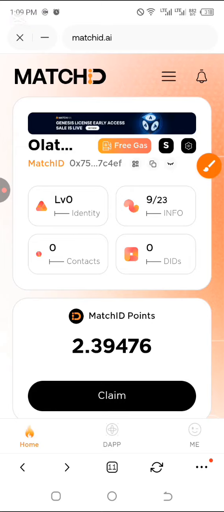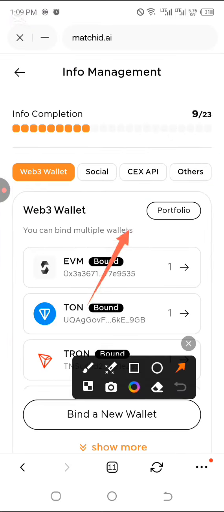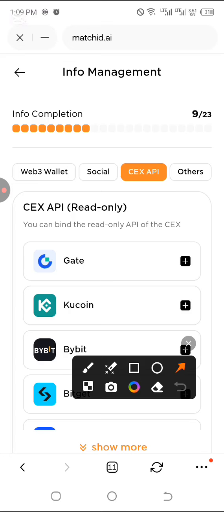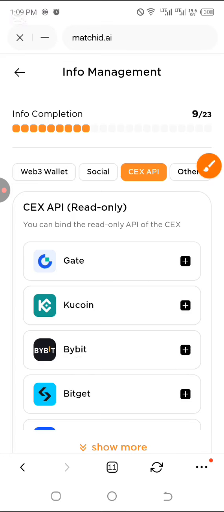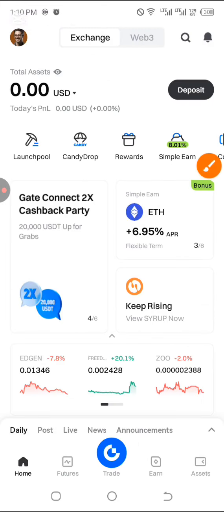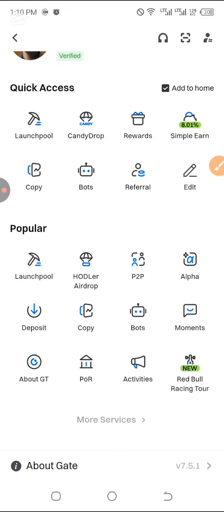So you click right on the info, and then you're adding the CEX API, and right here you're adding Gate. So you click right there, and the next thing is to log on to your Gate platform, and you're going to be copying and creating the API key and the secret.